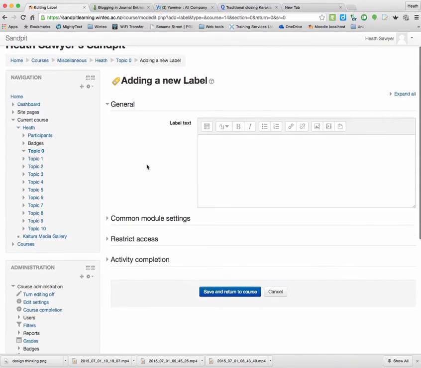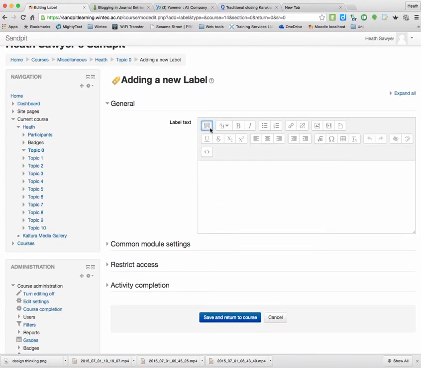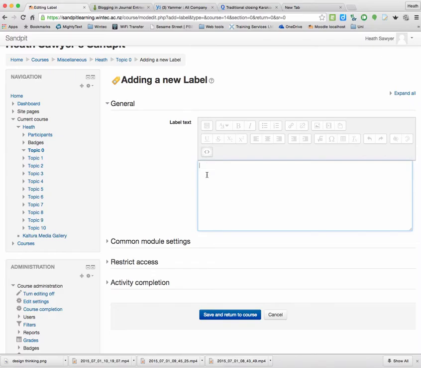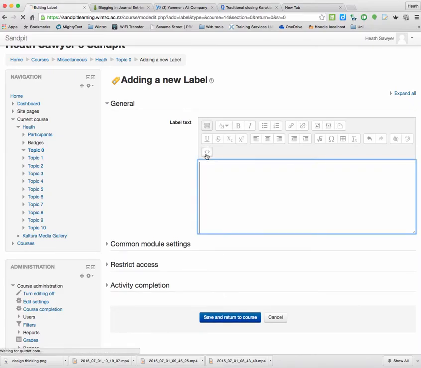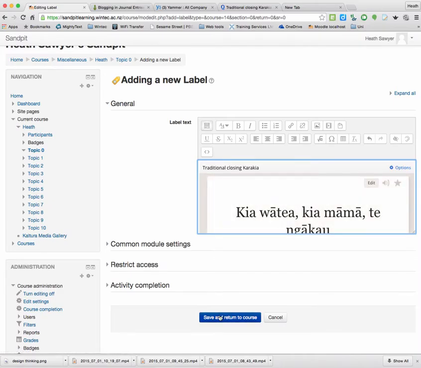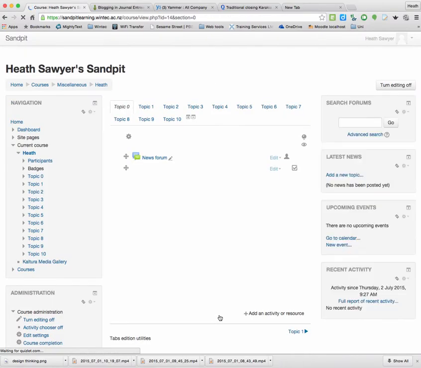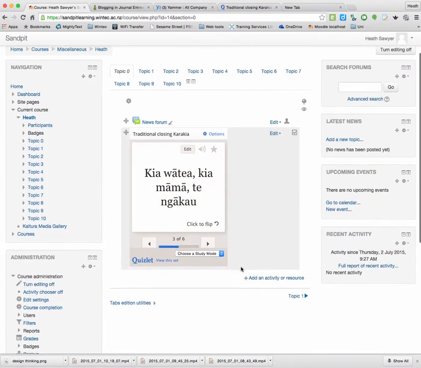Add. Right, you'll notice that you click that button and it drops down the full menu. There's an HTML button. When you click that, go back, click save and return, and there it is.